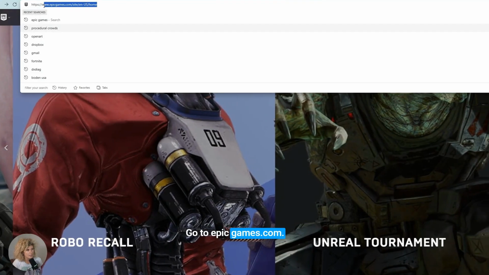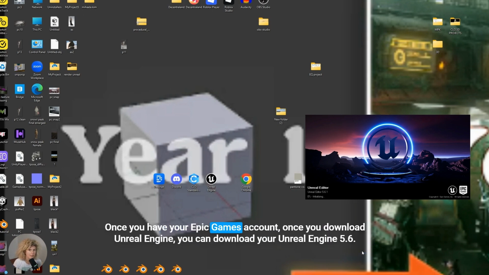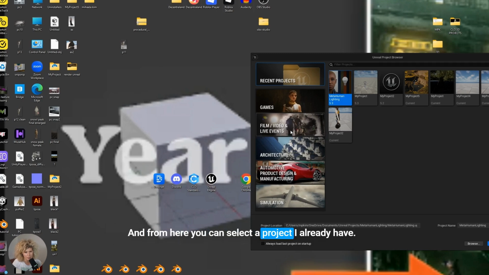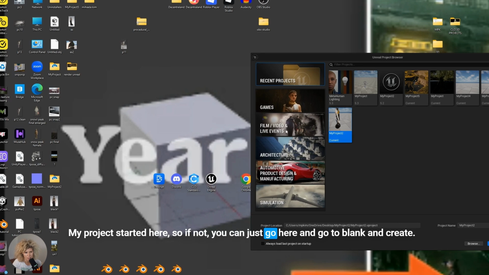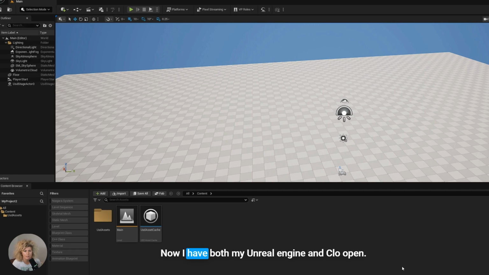Go to epicgames.com. You will log into Unreal Engine. Once you have your Epic Games account and once you download Unreal Engine, you can download Unreal Engine 5.6. And from here, you can select a project. I already have my project started here, so if not, you can just go here, choose blank, and create. Now I have both my Unreal Engine and Claw open.